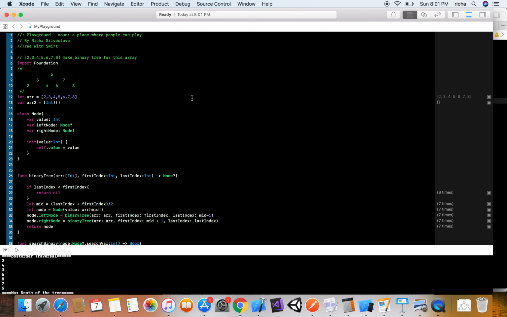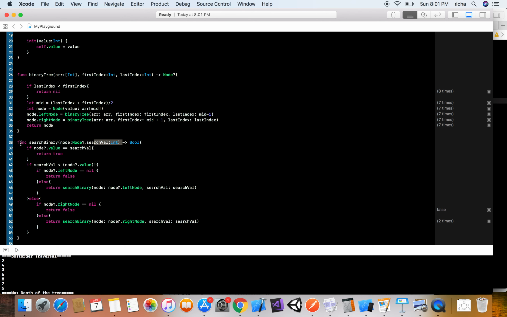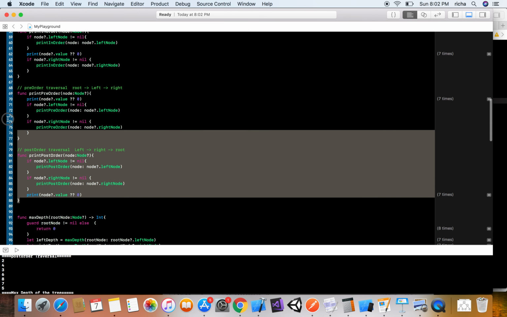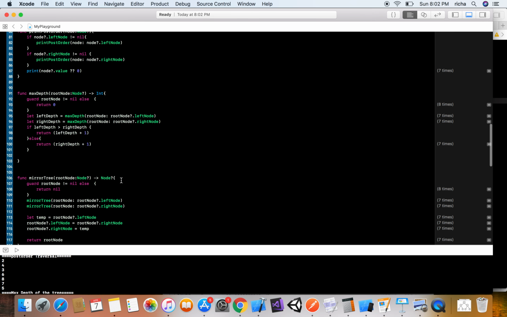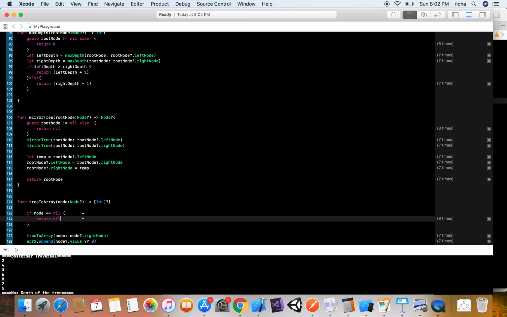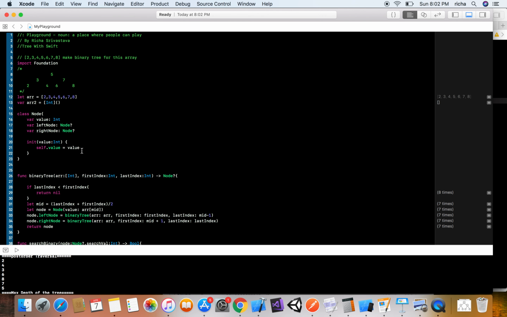So we will be talking about tree data structure with Swift in this video, and we will be doing multiple operations in Swift, like how do we convert an array into a tree, how do we search for a value in a binary search tree, how do we do in-order, pre-order, or post-order traversal in a binary tree, how to get max depth of a tree, how to mirror a tree, and how to convert a tree into an array. So these are all the questions which you can get in your technical interview. So let's get right into it.